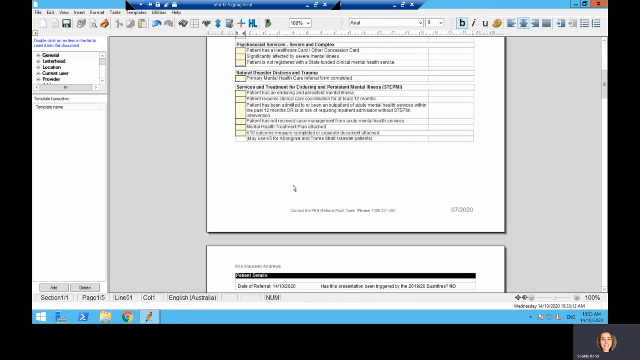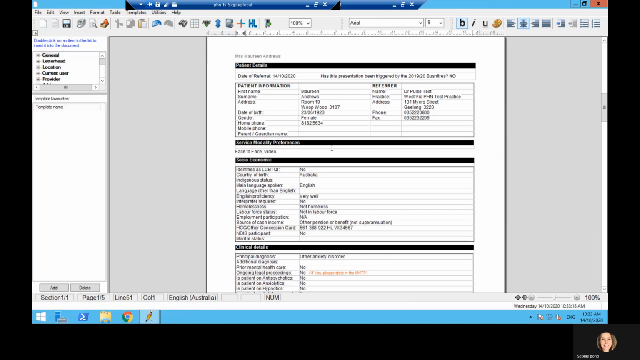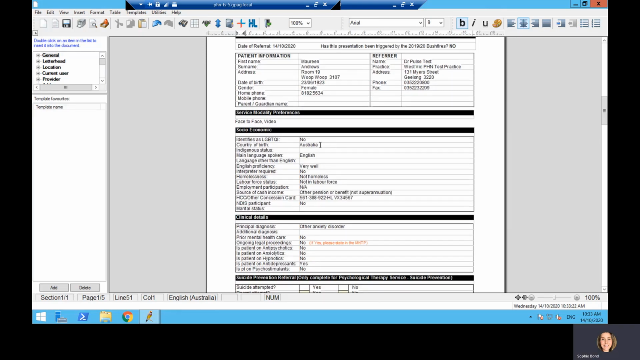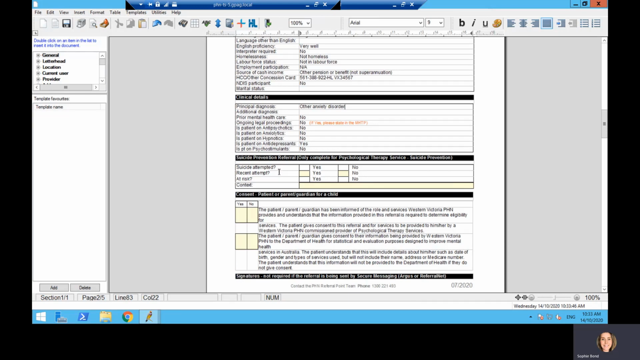Okay, then you just scroll down the form and you can see that the patient's details have come across here. And then we get to the socio-economic section that we did answer the questions about previously. So I'd just be confirming that that is all entered in correctly. And if there's anything missing, feel free to type it in here. And here is the clinical details that we popped in there. So we said her diagnosis was the other anxiety disorder. If you scroll down here, we did not select this service. So we did not select the suicide prevention service, but if you did, you need to make sure that you definitely enter into the yellow boxes here.